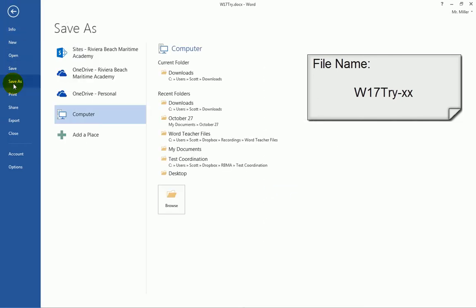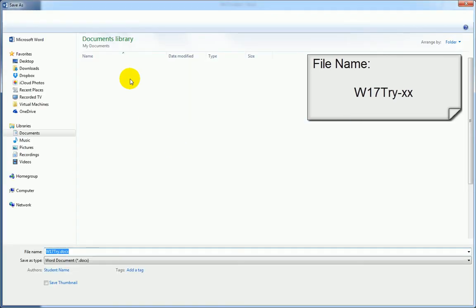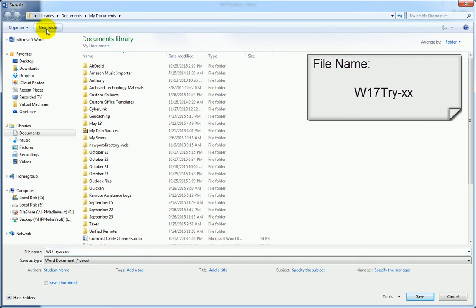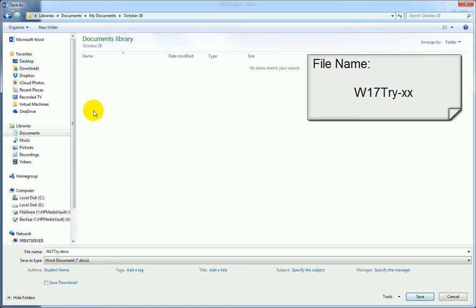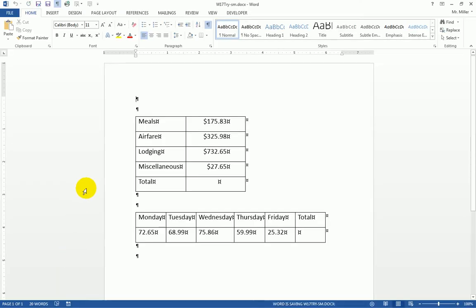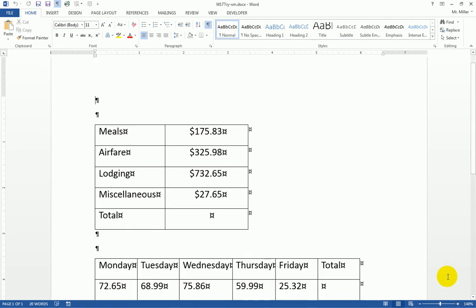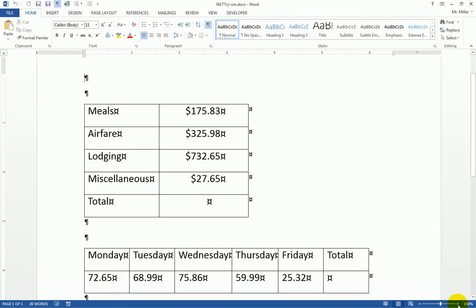Save this file, putting it in my Documents folder, and creating a dated folder for this particular item. Opening that dated folder, and finally adding my initials to this file. I'm going to zoom in a little bit here so you can see my work a little easier on the screen.